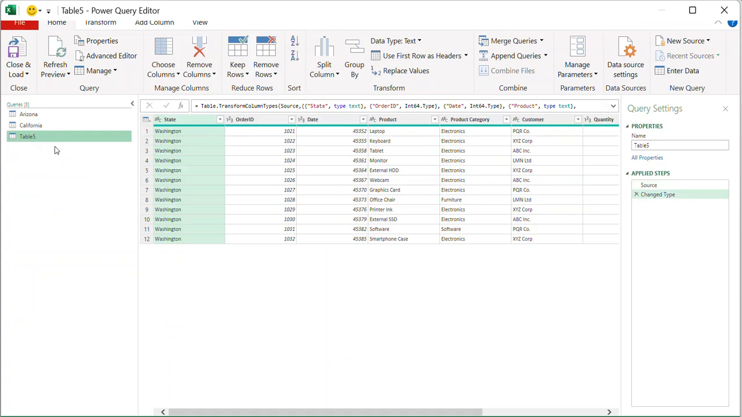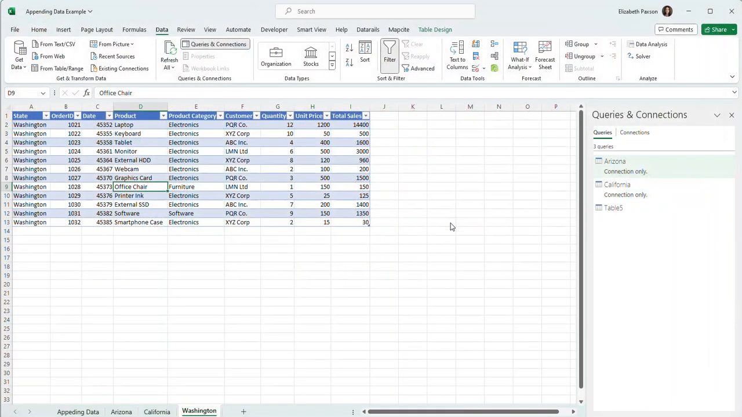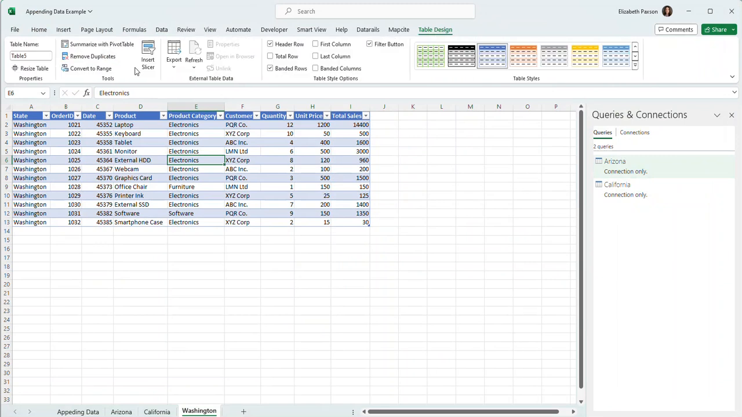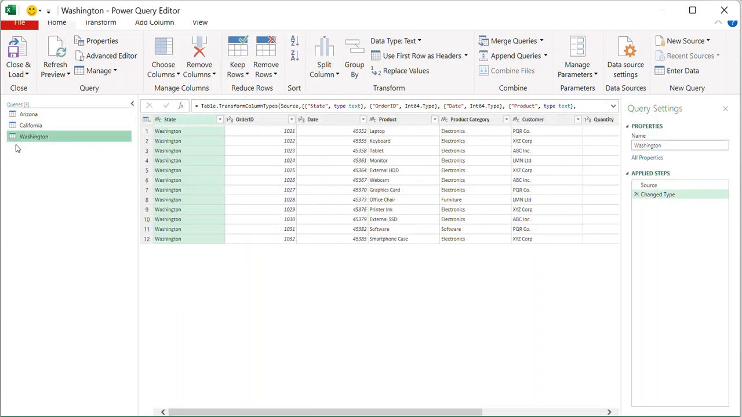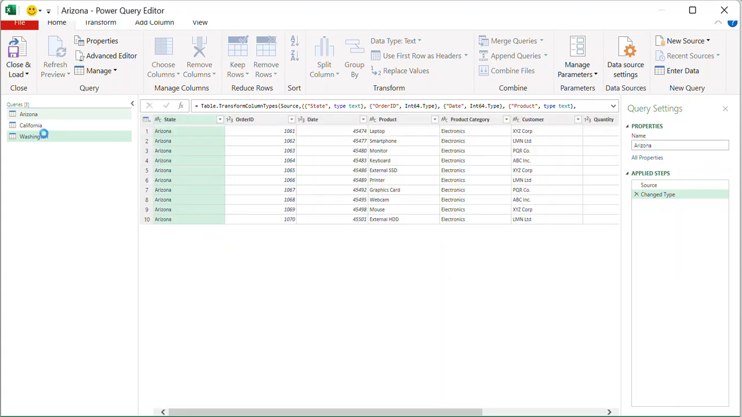Look, we forgot to name the table over here, that's okay. I'm actually gonna close this, I'm gonna select discard. And I'm going to click in here, go table design, name this Washington. And I'm going to do the exact same thing, data from table and range. And now we get that nice table name there. We could have also renamed it in here, but it wouldn't have changed the original table name. Perfect. Now we've got all three tables loaded in here.